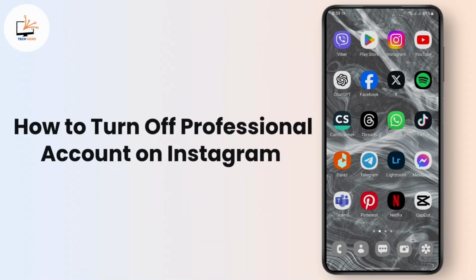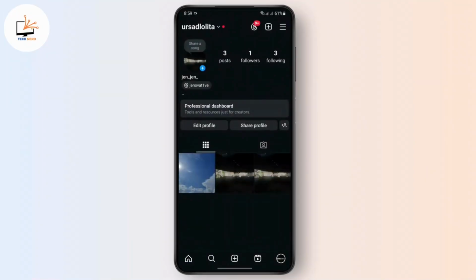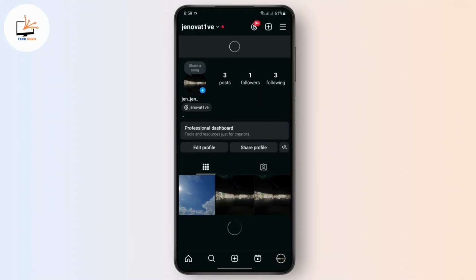How to turn off your professional account on Instagram. Open the Instagram application, then click on your profile. Since you have a professional account, you get a professional dashboard on your profile.